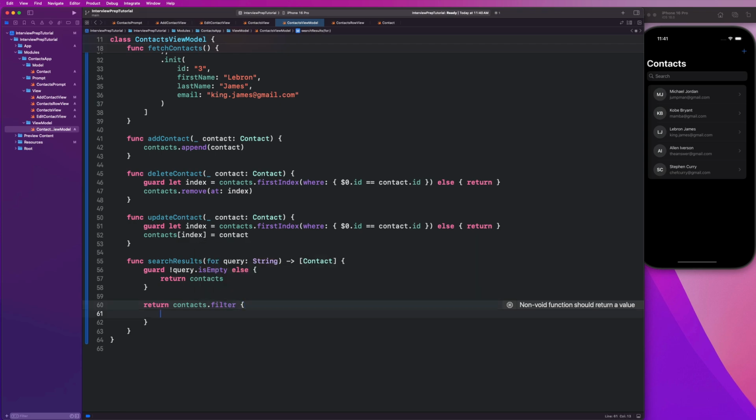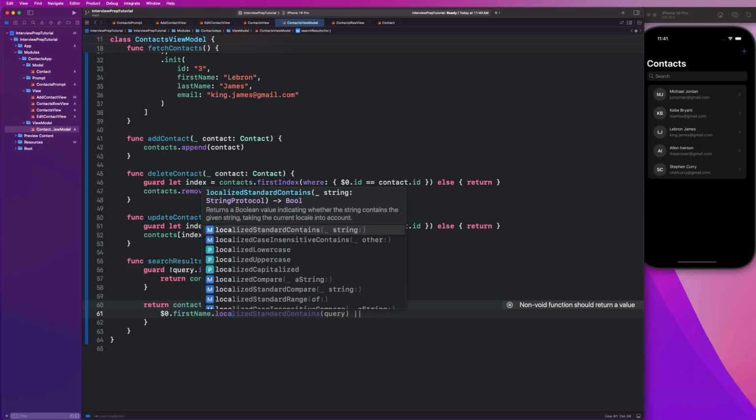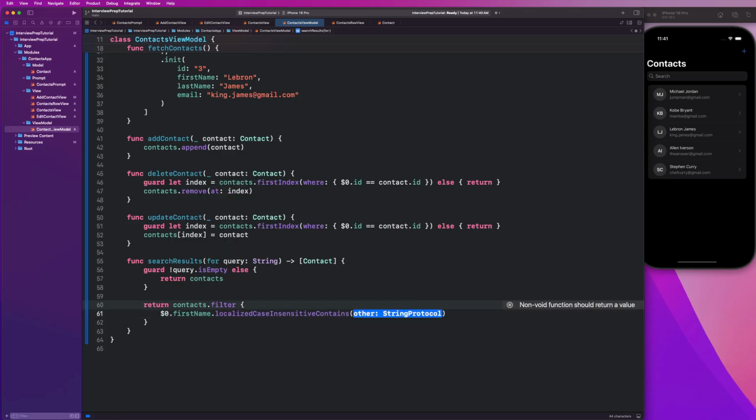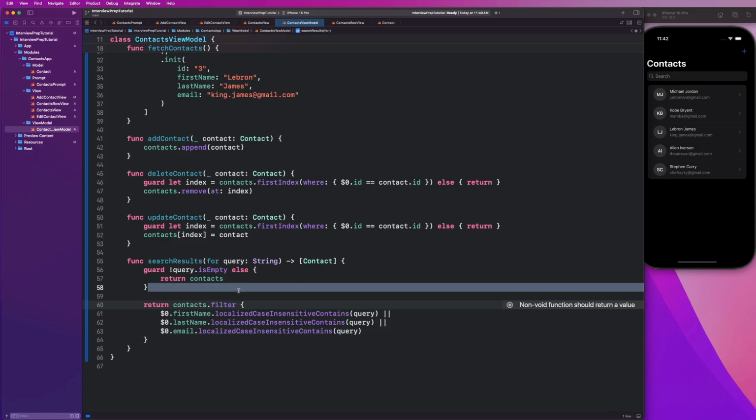and we're going to say $0.firstName.localizedCaseInsensitiveContains our query, or we can just copy and paste this and do the same thing on last name, or email, and remove those extra or statements there. And that's it for our search results.